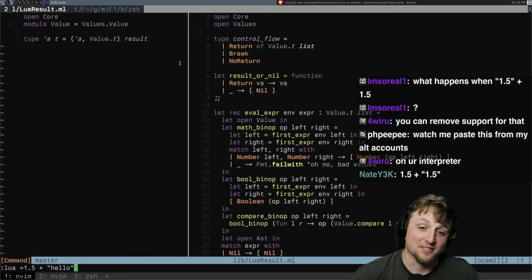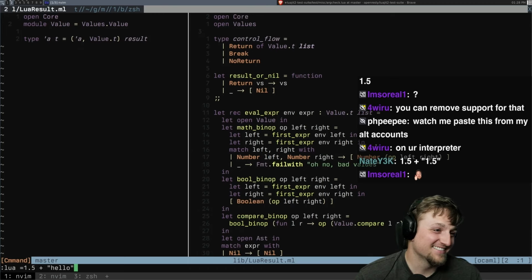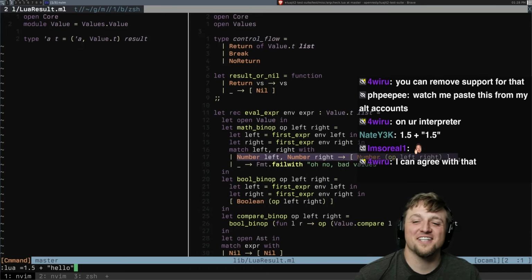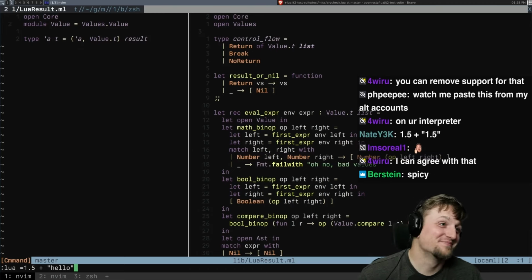Because I only add numbers. You can actually see it right here. We only add numbers. So currently we're saying no, you're not allowed to.